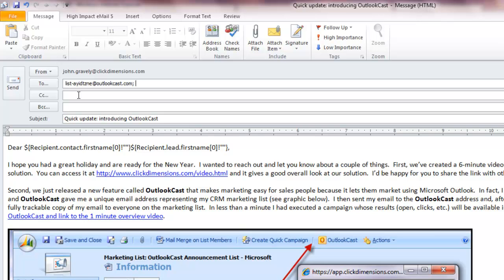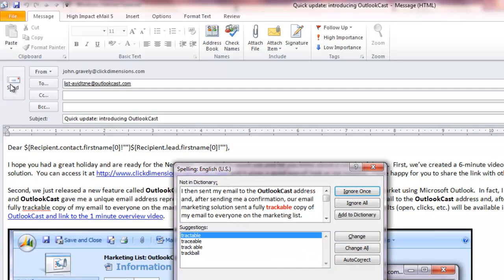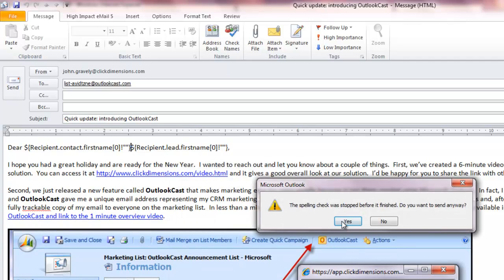Now I can put multiple OutlookCast list addresses here in the to field, and even if I forget to put one, I can add more recipients when I actually send the record. I can even add additional leads or contacts or accounts to it. However I want to do it, it will work fine. So my next step is to click send, and then I will wait for a copy of the confirmation.